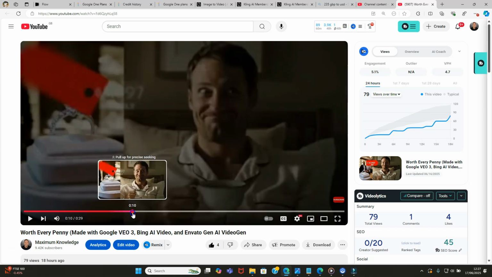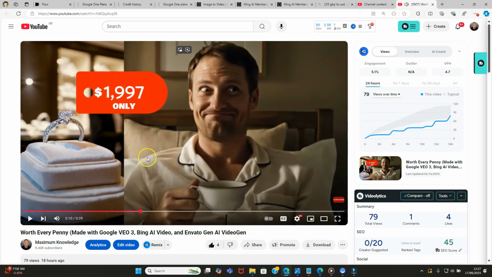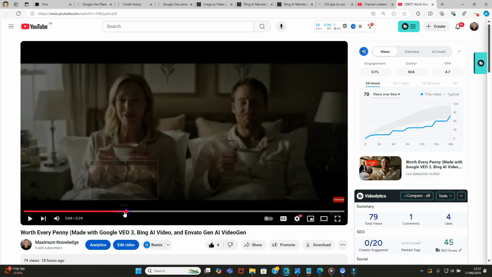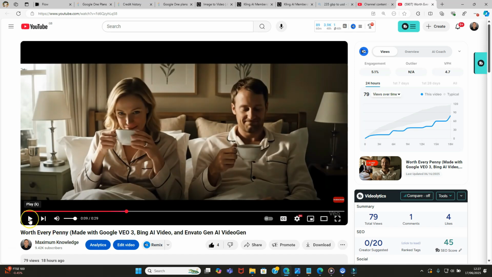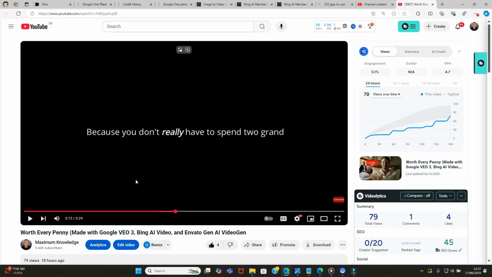And then what I thought I'd do is on the ring here, it shows it at $1997. But pay attention to the left-hand side here and see this ring. The prompt was something like a diamond-encrusted ring in a jeweller's. And if you just watch that side of the screen, you'll see that Bing AI video was, in fact, incredibly good. Now, that Bing AI video is free.